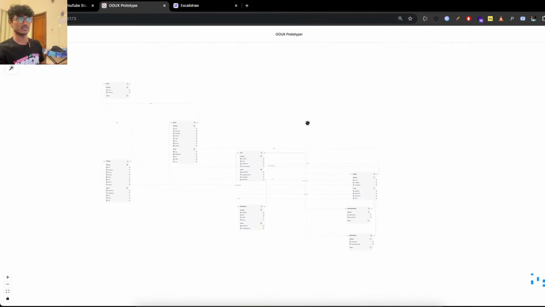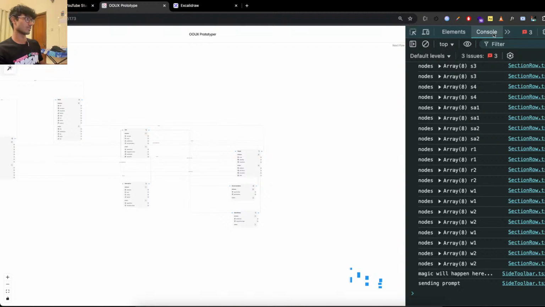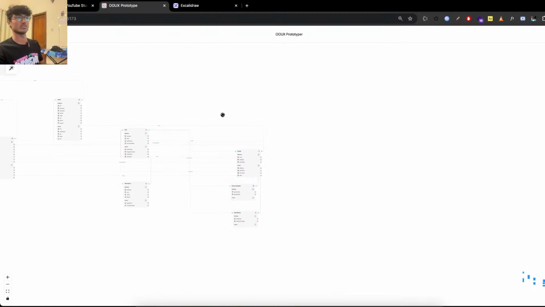And once you've made this, the next thing that you can do is click on this little button here. This basically is the magic button, so I'm gonna click on it. And I forgot to add a loader state before this stream, so we're gonna go to the console, and here we get the prompt that magic is happening, and it has sent some prompt to the LLM.